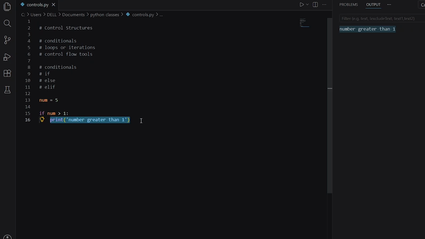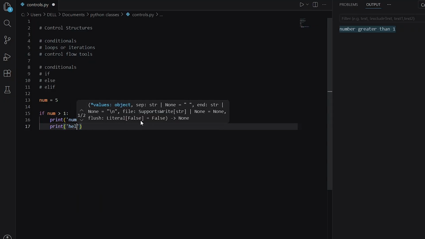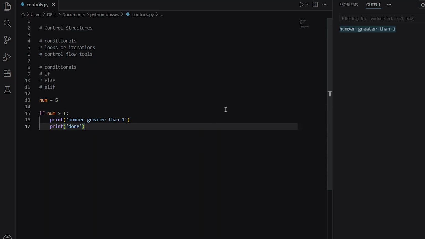So those statements under the if statement are known as the code block. For instance, I can have another print here. So let's say print hello, or let's say print done. Then we'll run it.